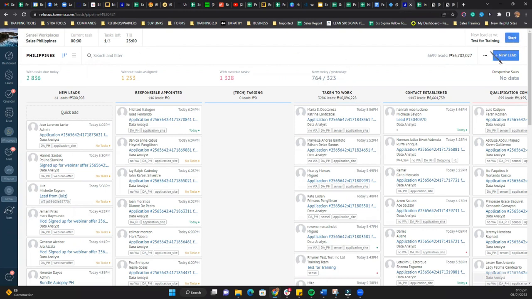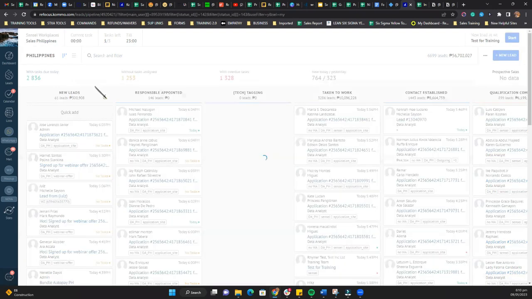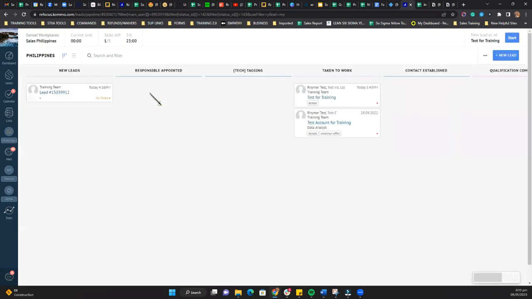All right. Now, before I click start, I just want to make sure that I know what lead cards I will be dealing with on that particular day. So I'm going to click the magnifying glass here, and then click my leads. There we go. Once I click my leads, I will be routed to a page where all the leads are specifically assigned to me. In this case, as I mentioned earlier, there are 3 leads assigned to me right now.